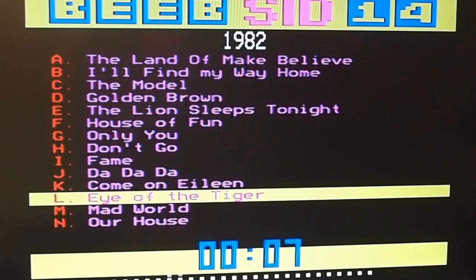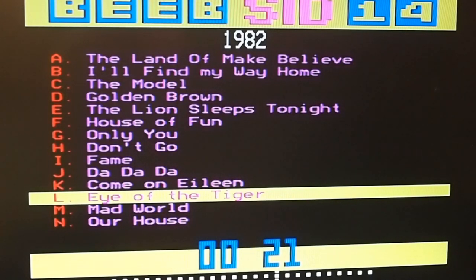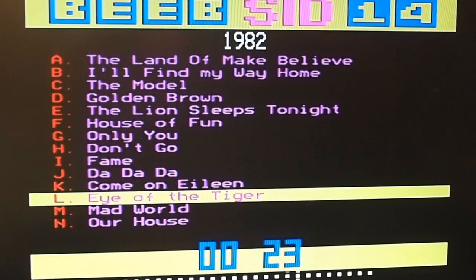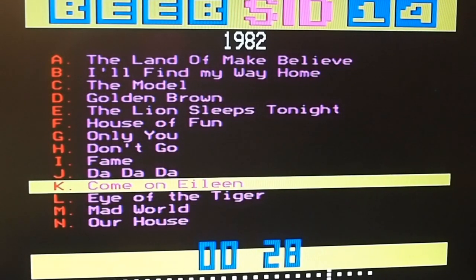Oh, the tiger. That sounds excellent. Oh, drums and everything. Come on, Eileen, surely not. How are they going to do that? Nice.